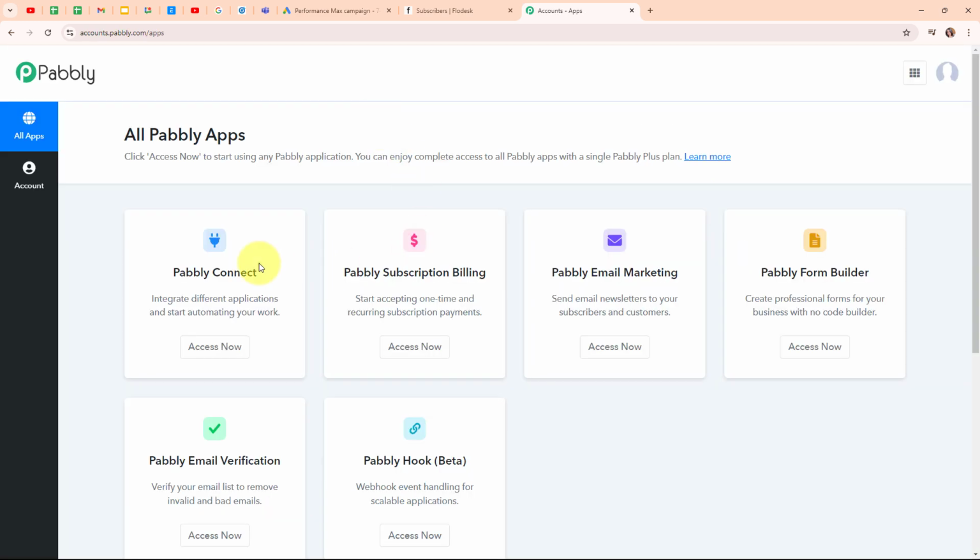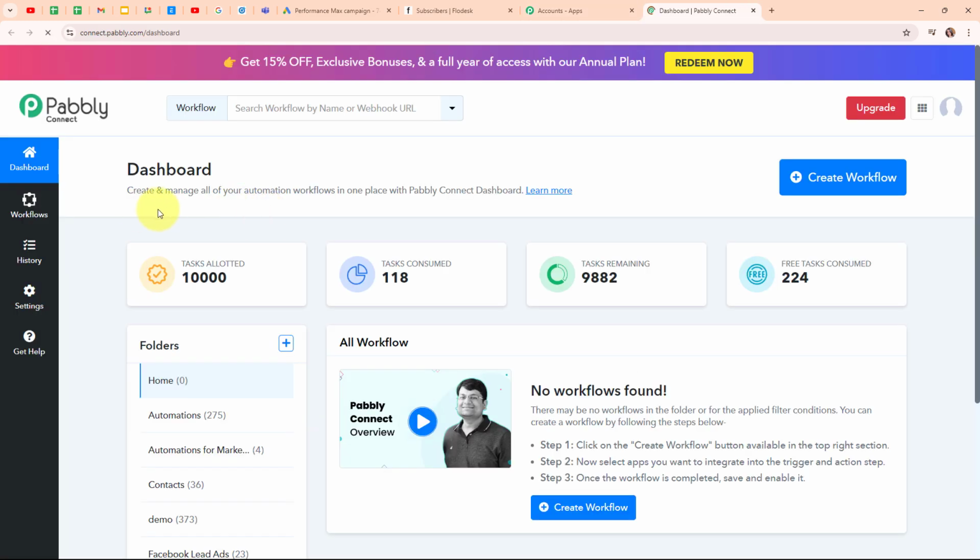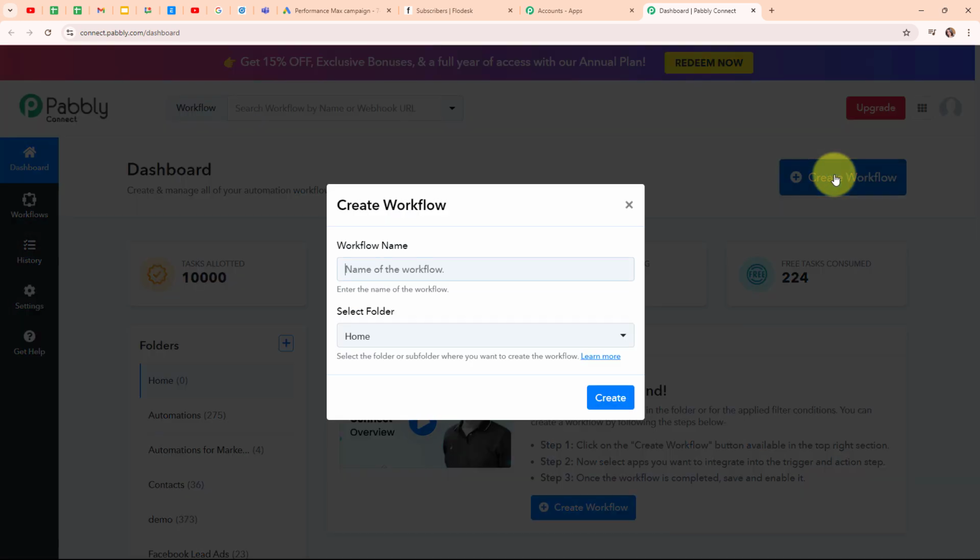Now after signing in, here you can see all Pabbly apps window where you can see all the applications of Pabbly. Here to integrate my applications, I'm going to use Pabbly Connect. Now this is the dashboard of Pabbly Connect, and to build my connection, I need to create a workflow first. So for that, I'm going to click on this create workflow button given on the top right corner.